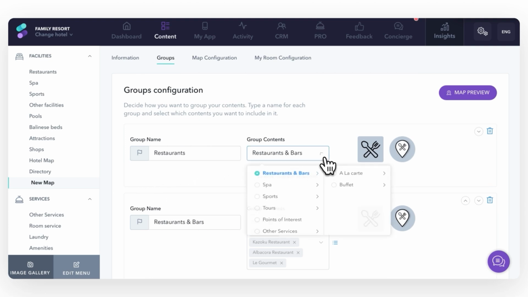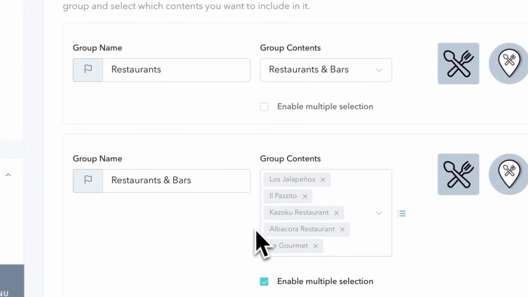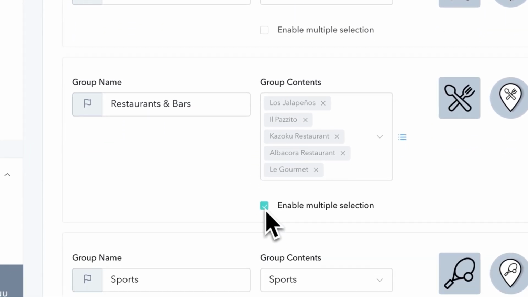Then select the content you want to show. Choose the level and the desired content. It is very important that the services you are selecting have their location configured. Otherwise, they will not appear on the map. Next, choose the icon for the Group tab and the icon for the map pins. Finally, you will see a checkbox that allows you to enable multiple selection. This way, you can choose different contents at the module and category levels, as we see in this example.